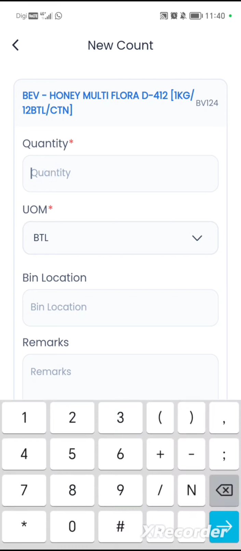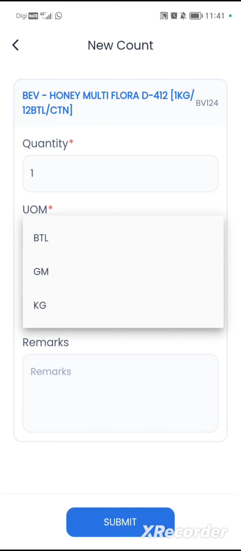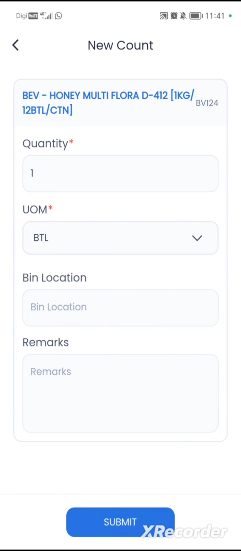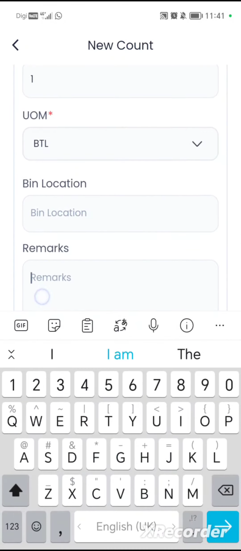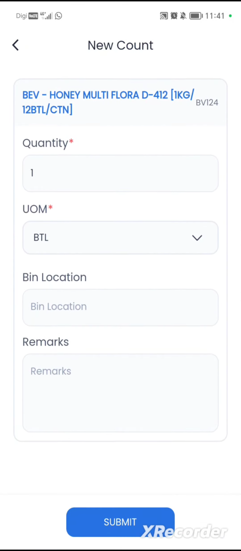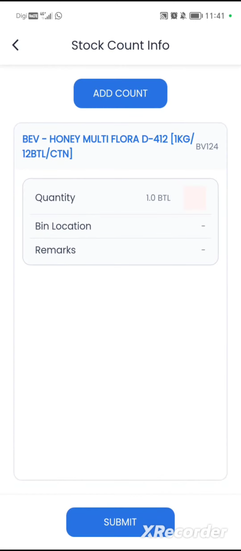Quantity will be the physical quantity you have counted on the day of your stock take. Let's take one for instance. UM is flexible. You can choose according to the UM you have done your stock count activity with. So in this instance, if the item was counted by bottle, you will choose the UM bottle. Bin location and remark can be left blank. It's not compulsory to fill up. Once you OK, you click submit.